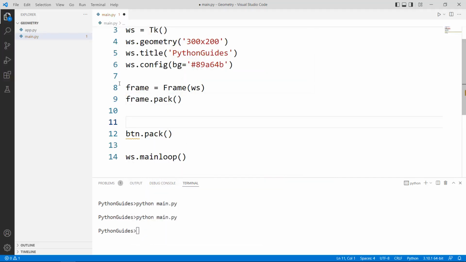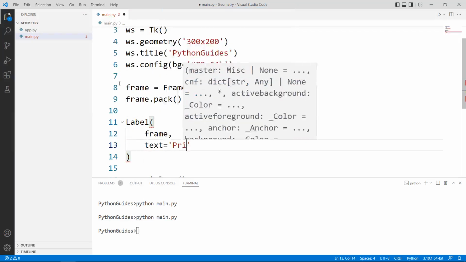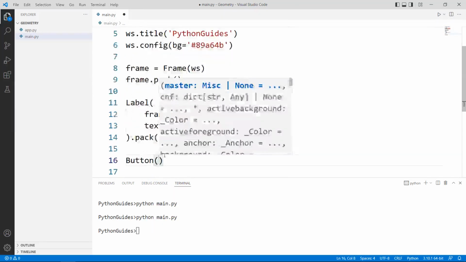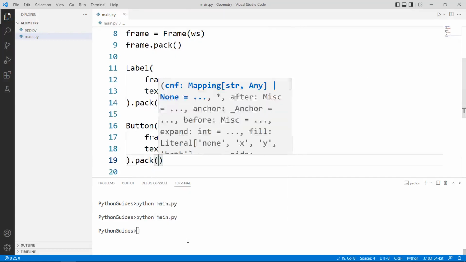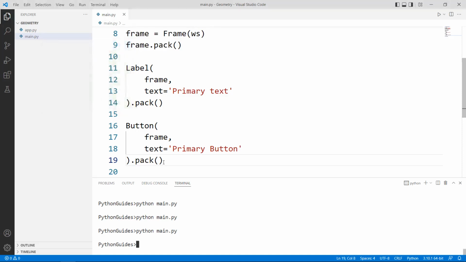Now inside this frame, I am going to create a couple of widgets. For example, let's add some label, and let me add one button. So now if I run the program, you can see that there are primary text and primary buttons on the screen.